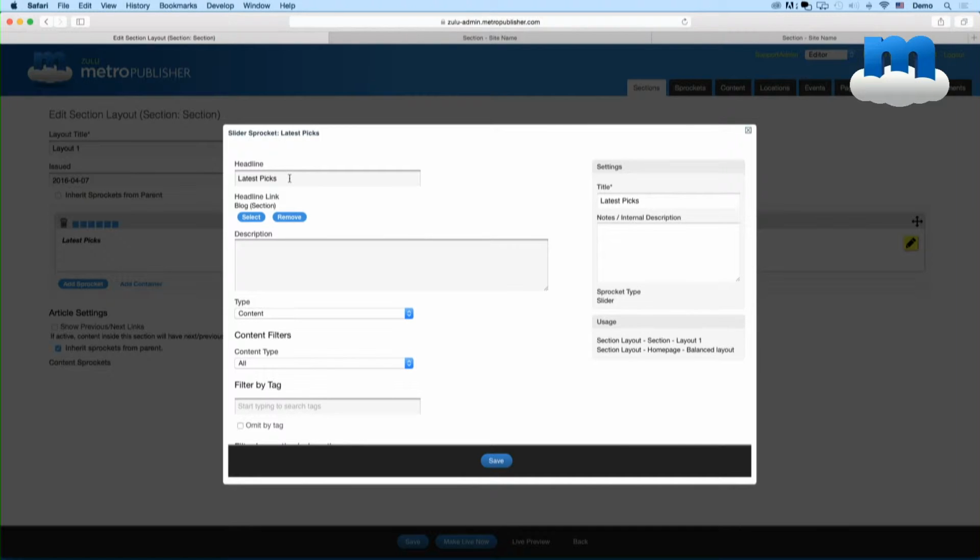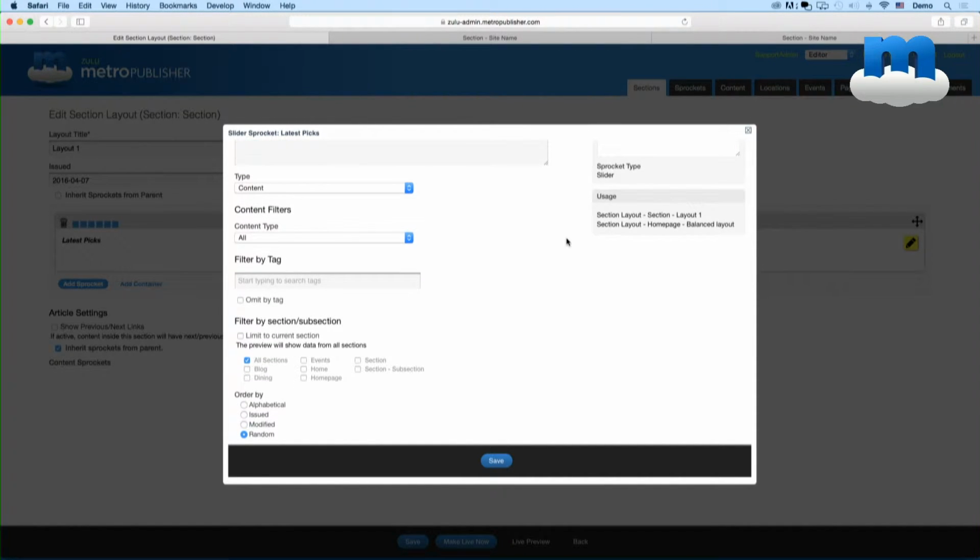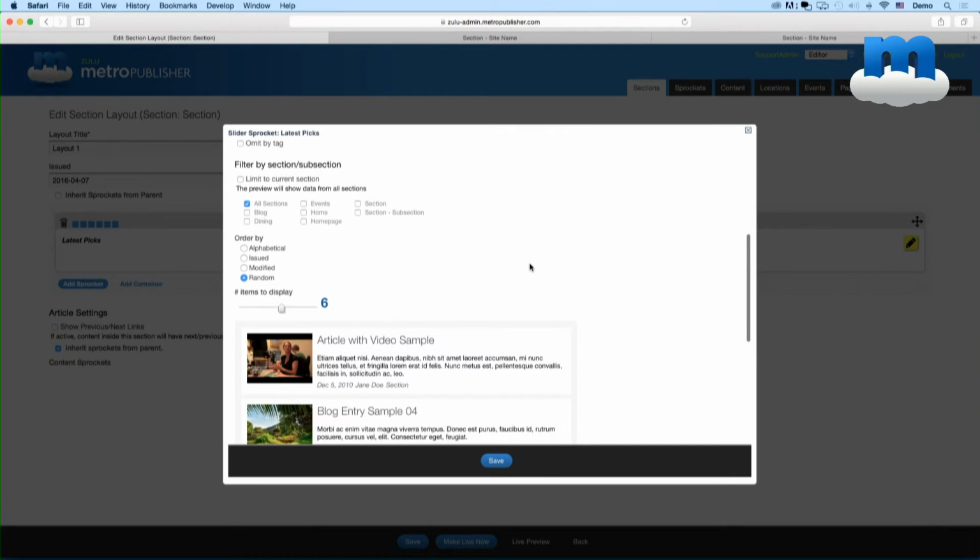This time around, I've decided to include a headline, and I'm going to link that headline to a section. In this example, I'm going to link it to the blog section. I've decided to automatically fill it with content from all the sections, and I've set it to 6 items.